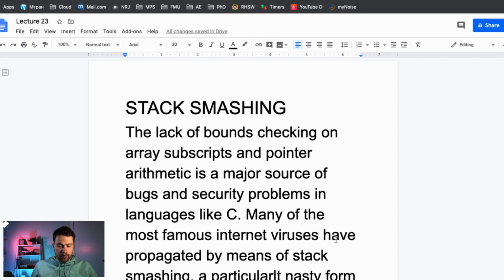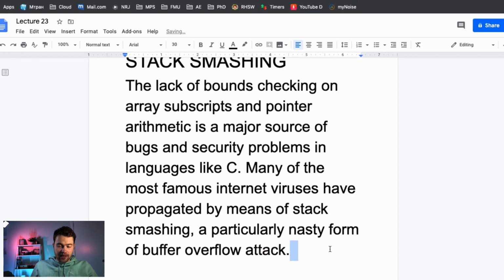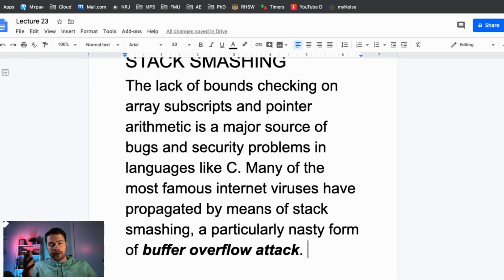So you probably remember the Stack Overflow, right? No, it's not similar. Buffer overflow attack is also a famous attack, or you would say a series of cybersecurity flaws and attacks. And stack smashing is one particular nasty thing there.